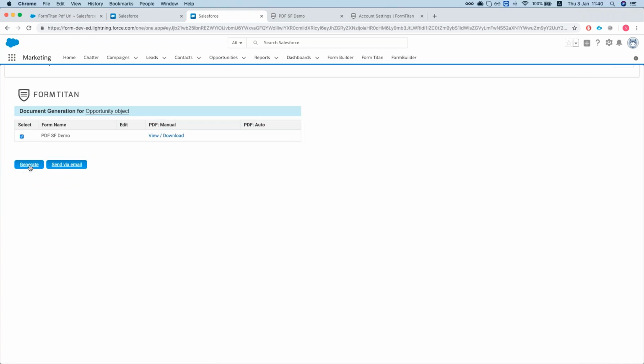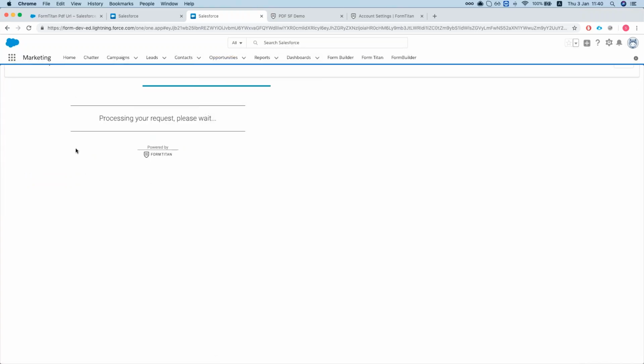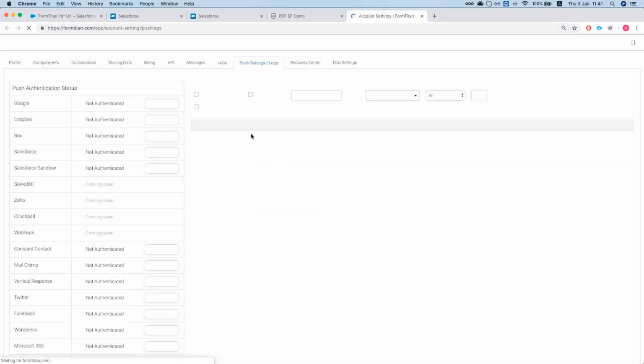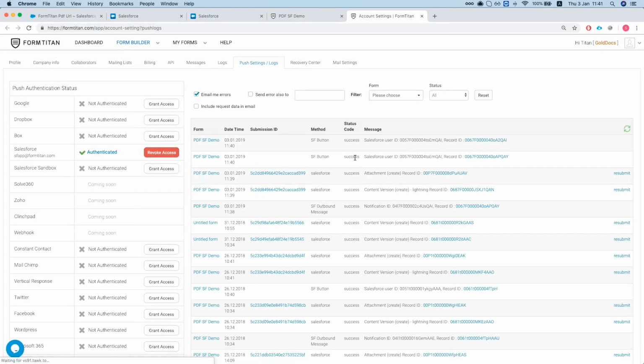Okay. So basically we're done. We tried to show the main concept of the PDF from FormTitan and Salesforce integration together. Obviously there are a lot of small details. We can't cover everything in one shot.